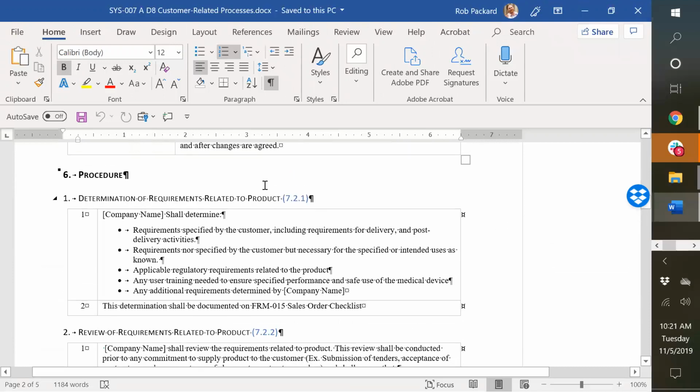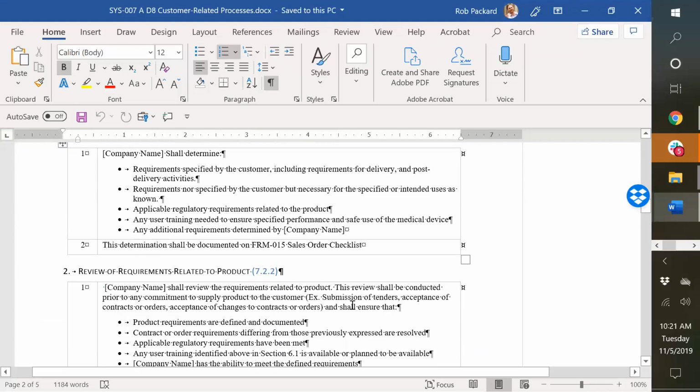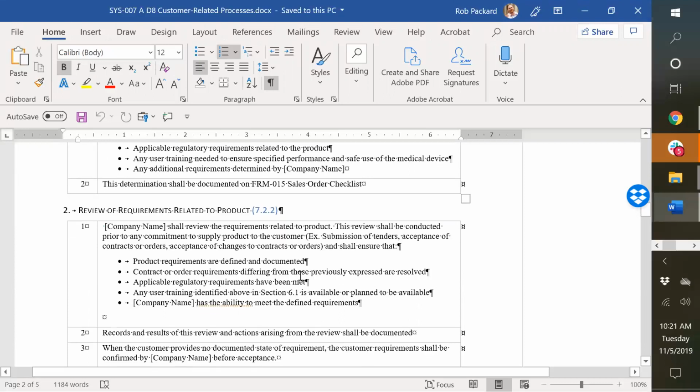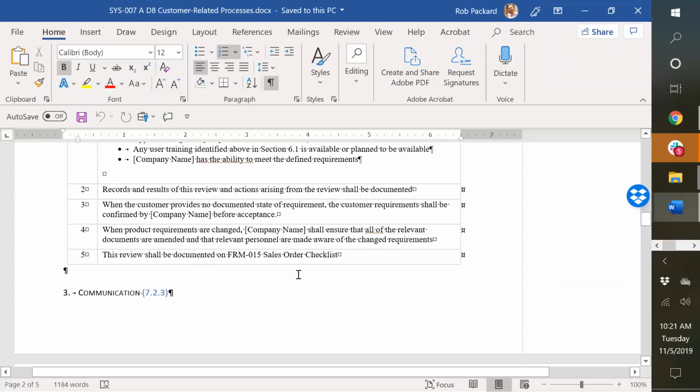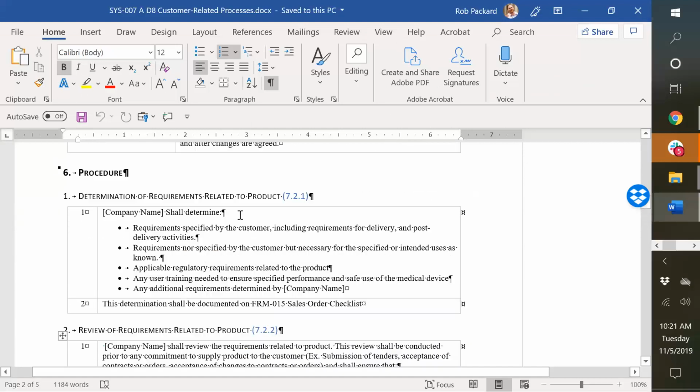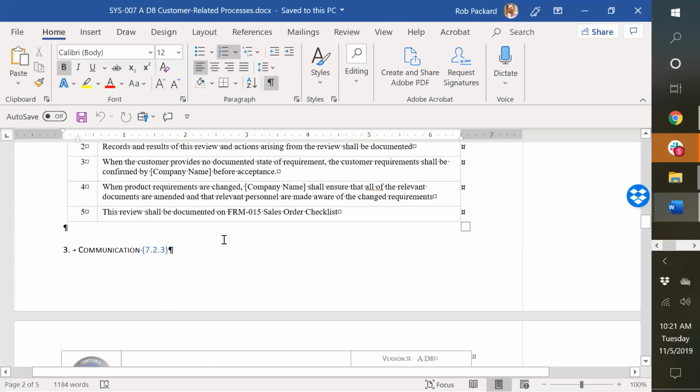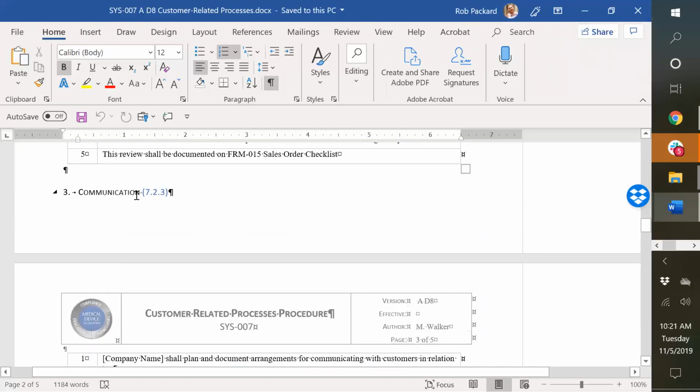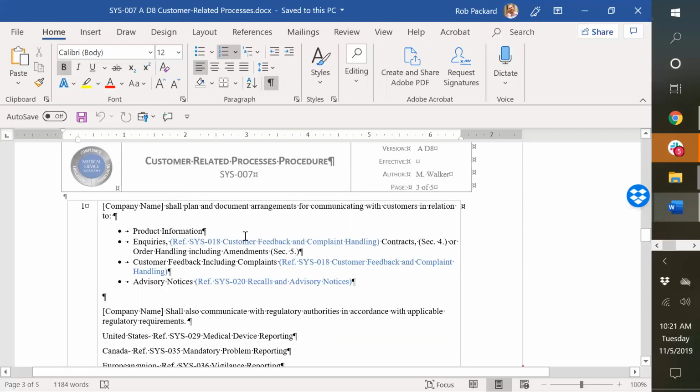The key sections that Matthew added were the determination of the customer requirements, a way to document that in the sales order checklist, and then the review of the requirements in the checklist. So he's got two different sections to that sales order checklist that he's created. And so you can see those here in section 1 and section 2. And then in section 3, he's got each of the communication points that are required by the standard. So there are these 4 bullets that are required.